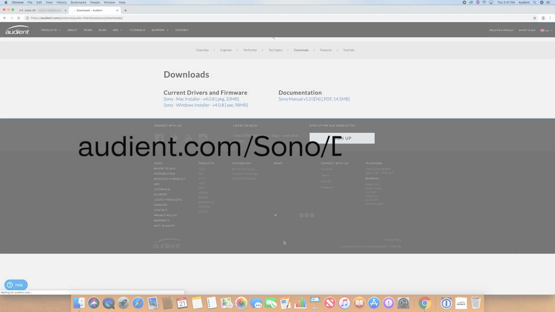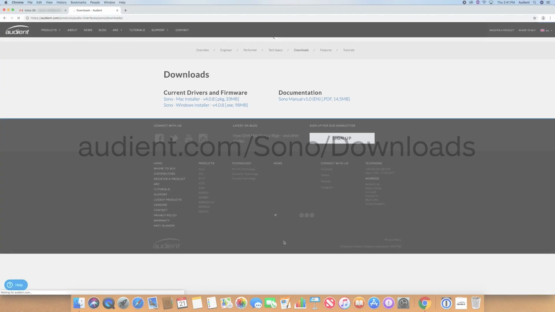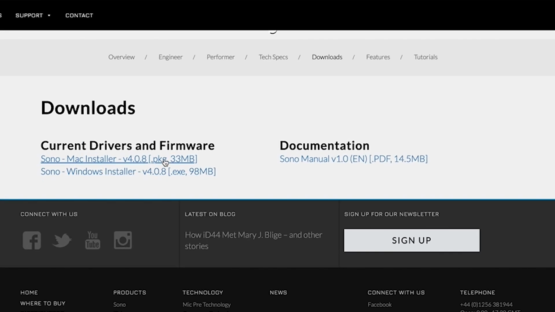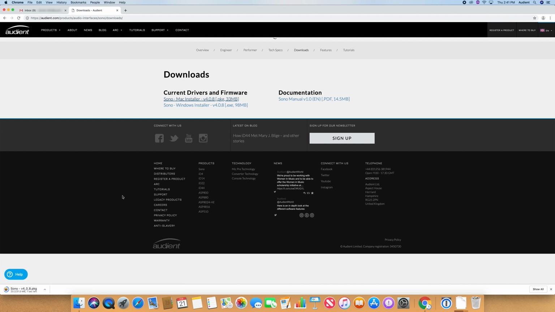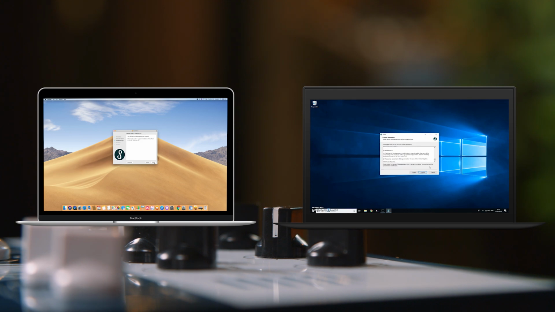Head to audient.com/sono/downloads and then select either the Mac or the Windows download from the options, depending on the machine you're using. Once downloaded, open the file to start the installer and follow the process through.